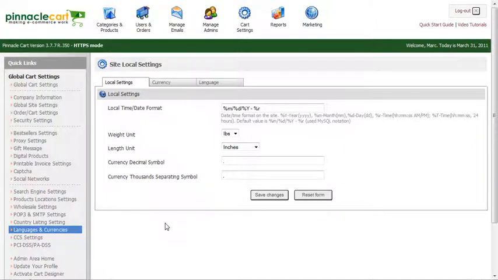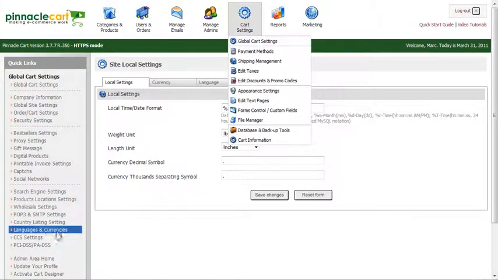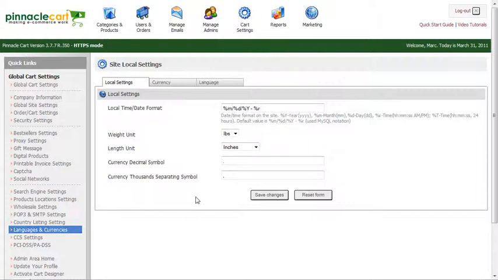All right, so inside Pinnacle Cart, there's a lot of settings to go through, and this is one of the most powerful ones, where you can start setting all of the default language throughout your Pinnacle Cart site by using the language tab. So what we want to do is go to global cart settings, and then down to languages and currencies, and we're going to get 3 tabs here.